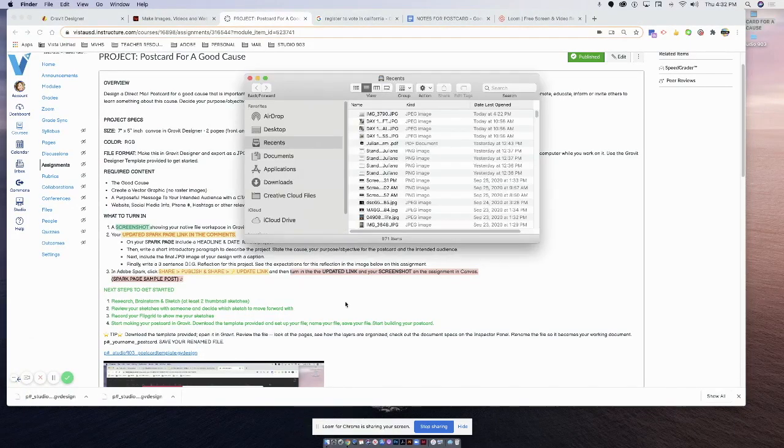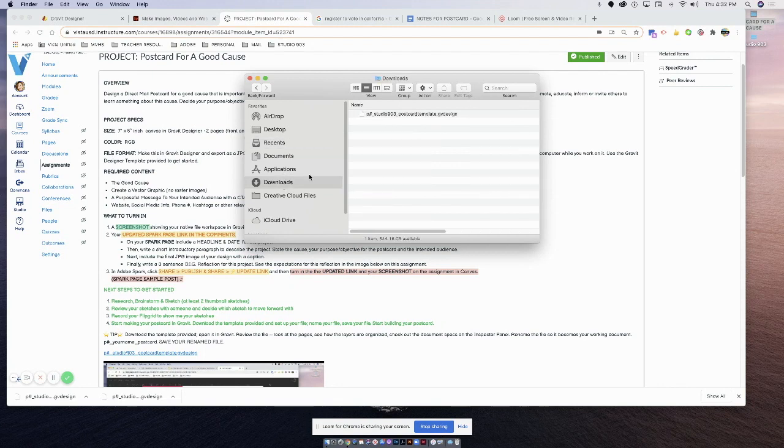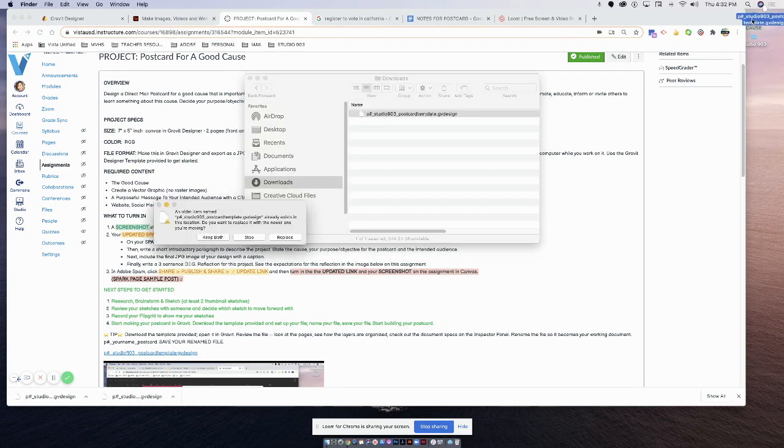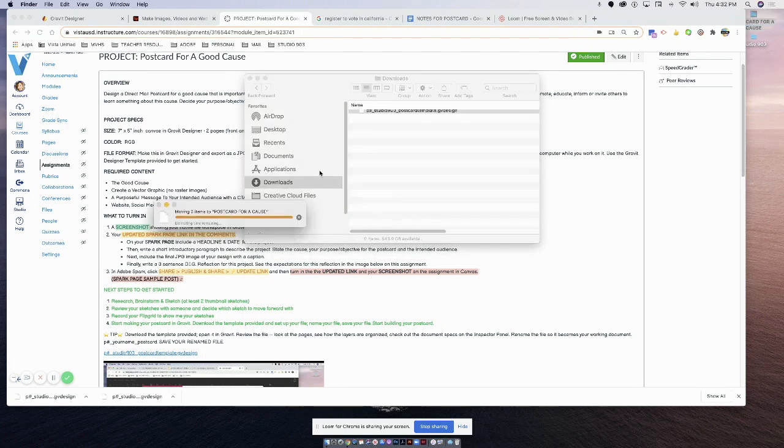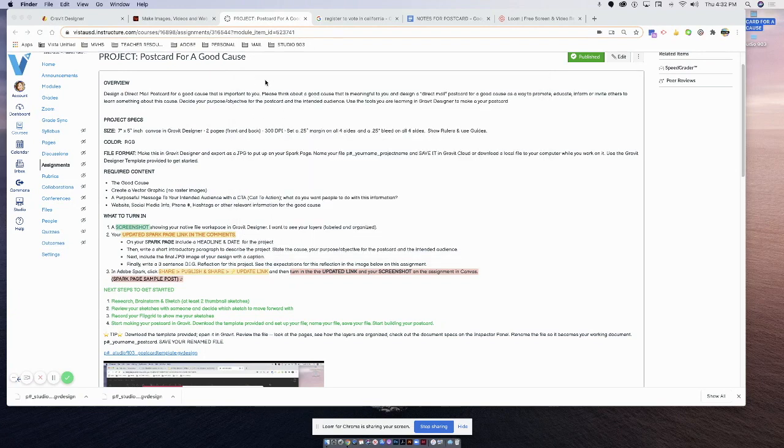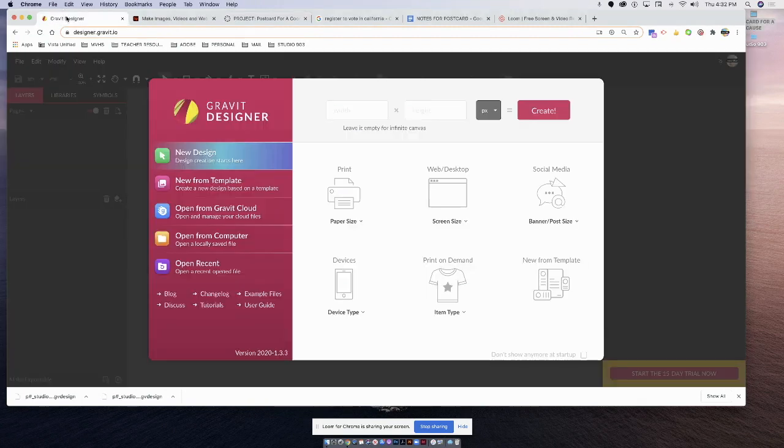So I'm going to go to the downloads folder, and I'm going to save that file by putting it into my Postcard for a Cause project folder, which I've already set up on my desktop. Yeah, I already had one there, so we'll just put it there. So now I know where it is. If you're working on a Chromebook, it'll download to your drive, and then you have to grab it from your drive. So let me go to Gravit Designer, and I'm going to open that file in Gravit Designer.